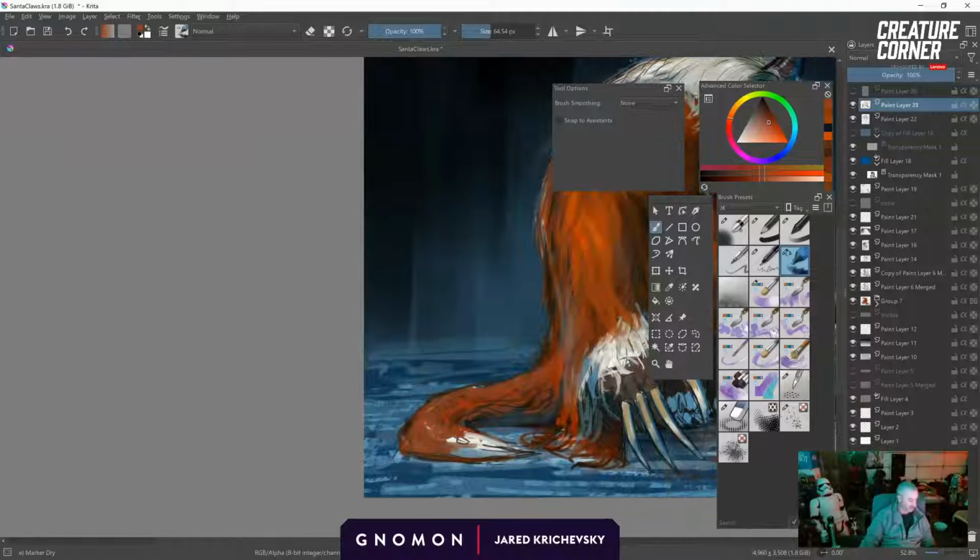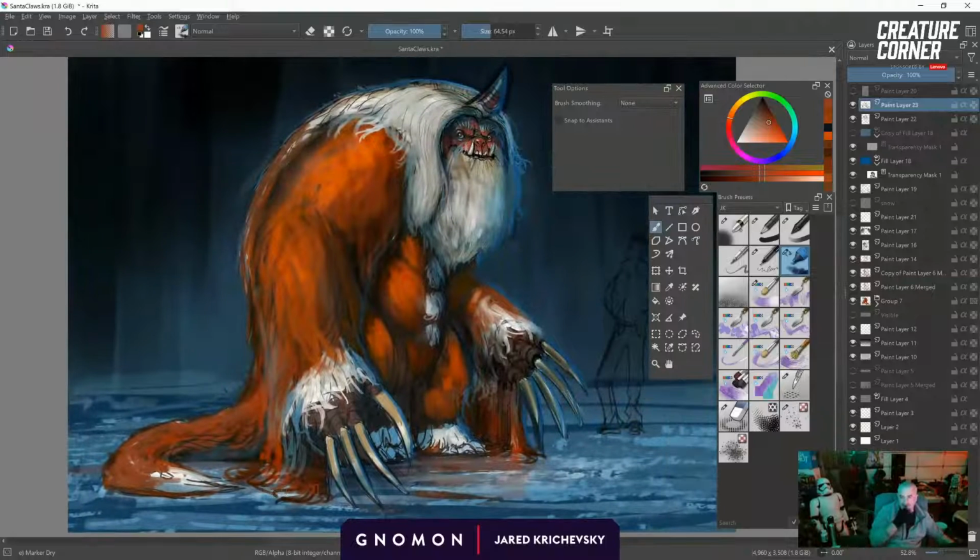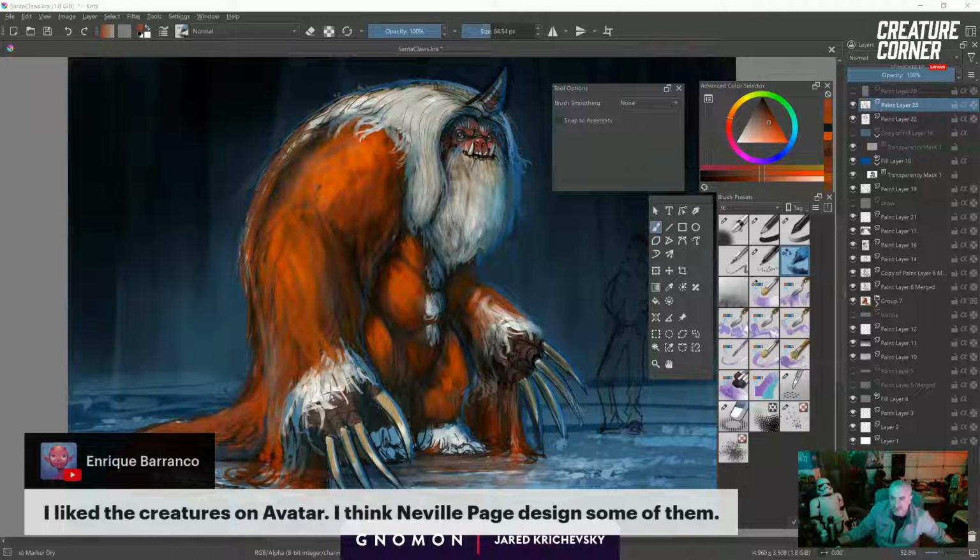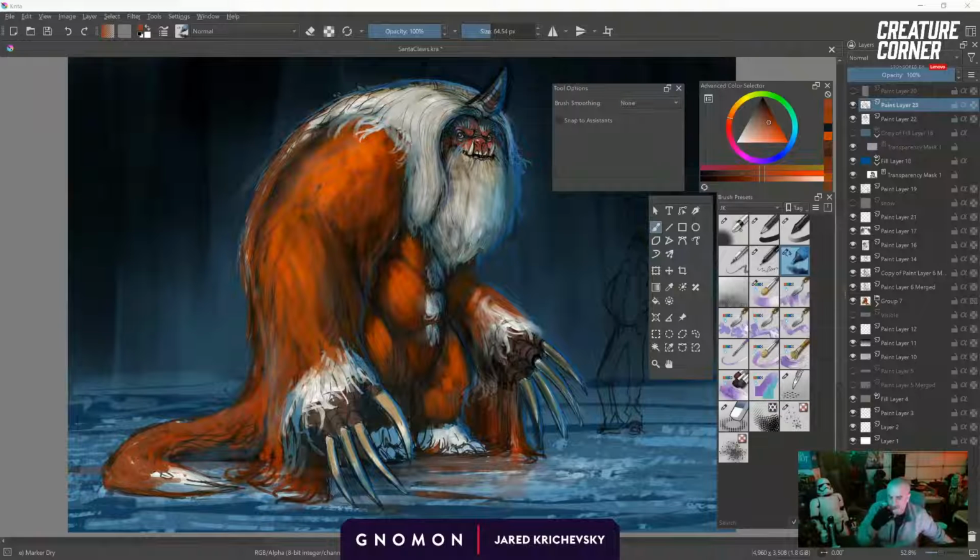That was fun. Fun little trip out there for a second. I like the creatures on Avatar. I think Neville Page designed some of them. Yeah, he definitely worked on Avatar 1. I'm sure he would have worked on Avatar 2 at some point, and 3 and 4. But Neville Page is amazing. Of course, one of the best out there, man. He's great. His profile's legendary.